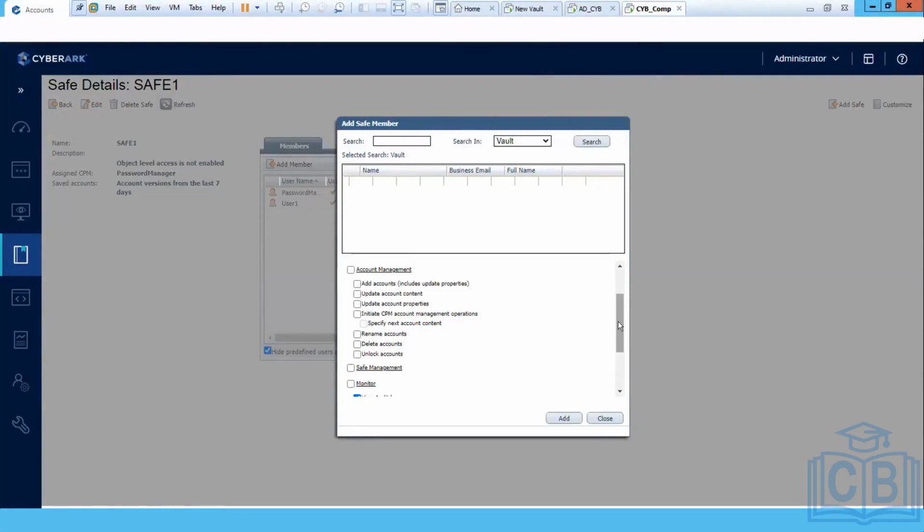Next one is initiate CPM account management operations. If you provide these permissions, then the end user will also be able to reconcile the password of that particular account, and change the password of that account. Then rename account, delete account, unlock account. Rename account means the end user will be able to change the name of that particular account. And delete account, he will be able to delete the accounts.